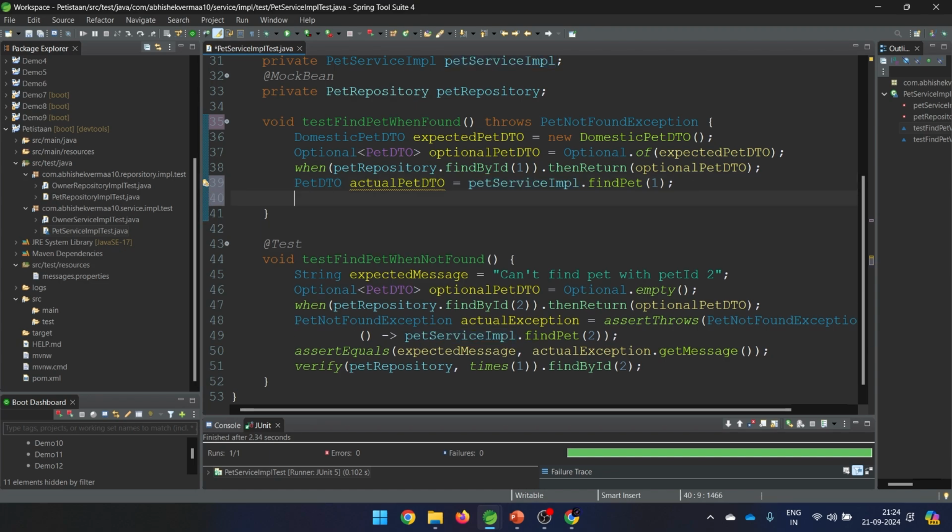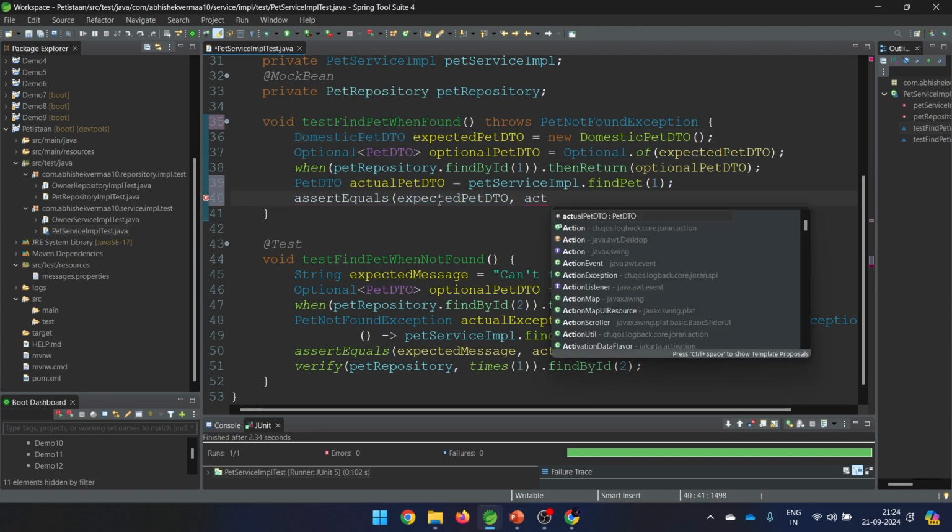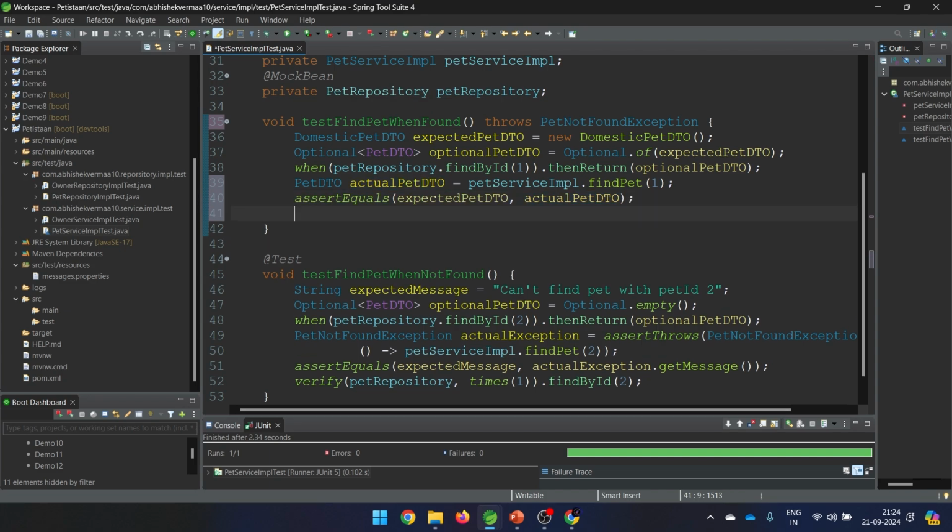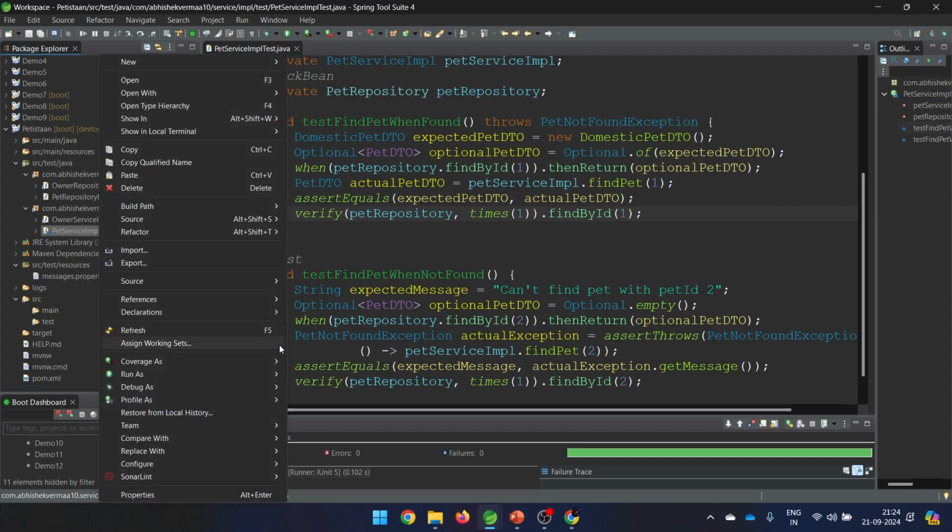Now the next one. Again we need to do the assertion. So we'll say assert equals something like this, and from here, this is your expected pet DTO. So I'll copy this particular one, I'll paste it here, and then I will say comma, and here I will say actual pet DTO. So I'll verify whether these two are same, and if these two are same, I'll also verify that this method is getting invoked. Otherwise it should not happen that it is just simply calling it and telling you that okay, it happened. Okay, so now again let's verify.